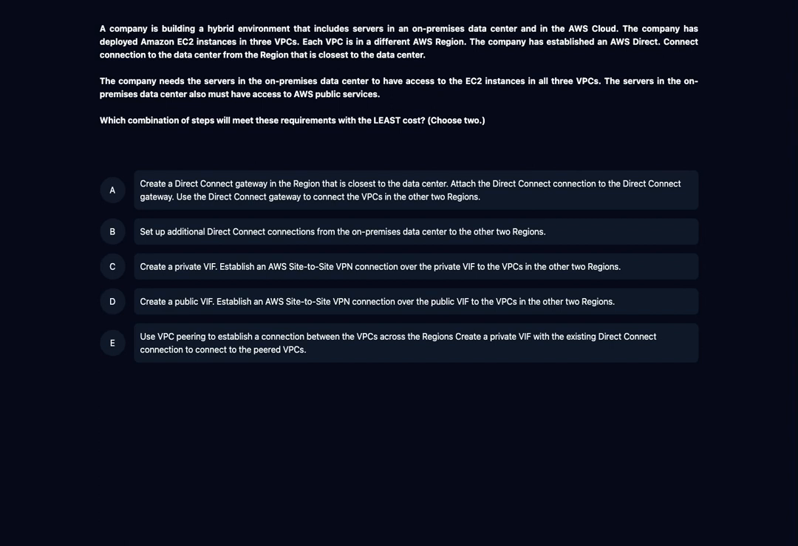B. Set up additional Direct Connect connections from the on-premises data center to the other 2 regions. C. Create a private VIF. Establish an AWS site-to-site VPN connection over the private VIF to the VPCs in the other 2 regions.